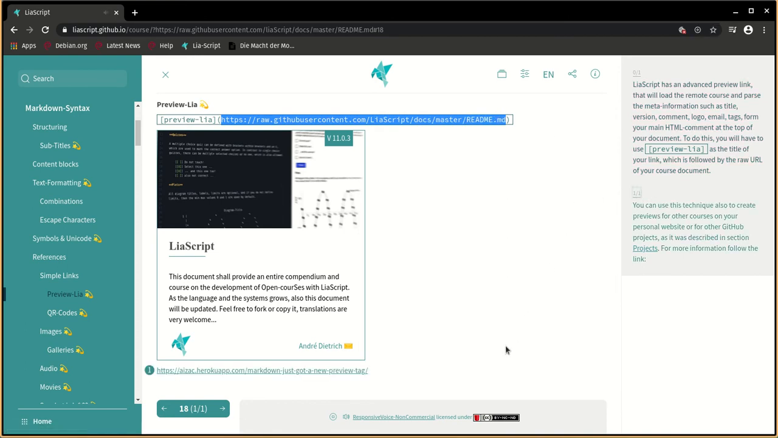You can use this technique also to create previews for other courses on your personal website or for other GitHub projects, as it was described in section projects. For more information, follow the link.